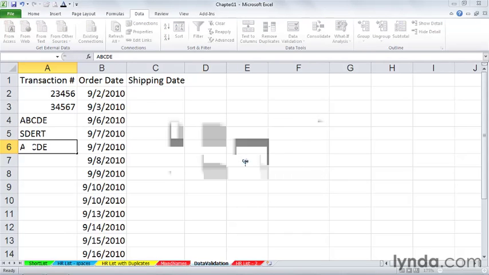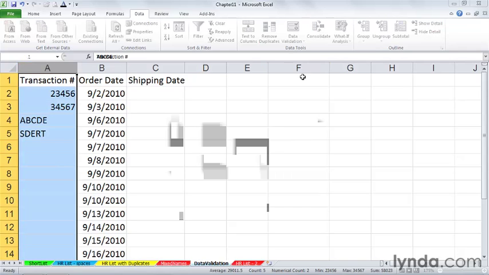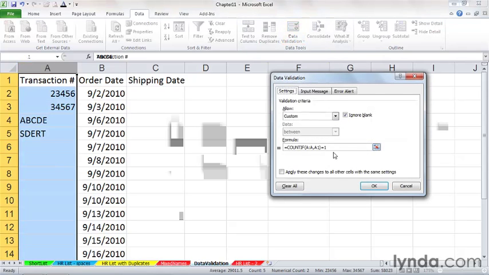And again, that formula, we don't see it here in any of the cells. I'll click back in column A, go back to data validation, and there's that formula. If you're familiar with COUNTIF, it's much more obvious as to how it works. If you're not, well, use it anyway, because it does work. Great way to keep out duplicates in column A in this example.